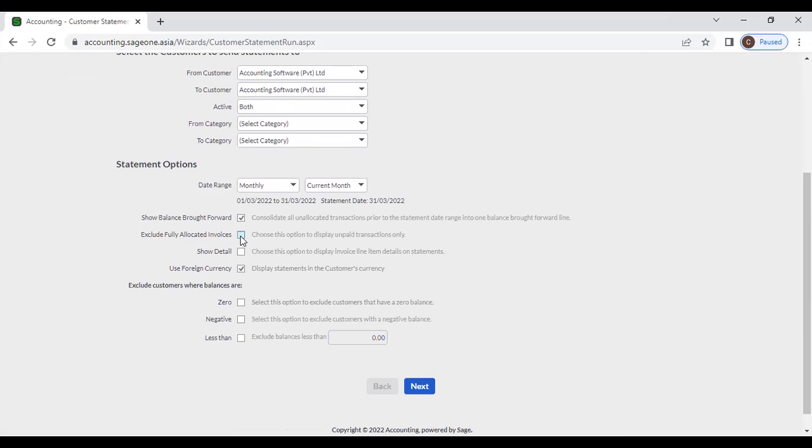And if you tick this exclude fully allocated invoices, then the system will not display fully allocated invoices, or the system will display only unpaid transactions. Next, show details. If you tick this option, the system will display all line items in the invoice. Next, use foreign currency. If you tick this option, the system will display the statement in the customer's currency.